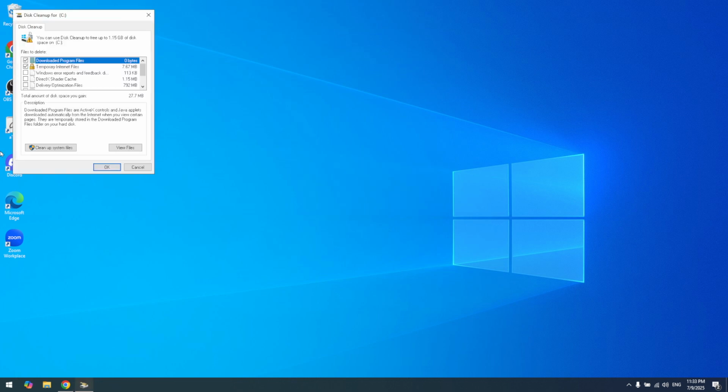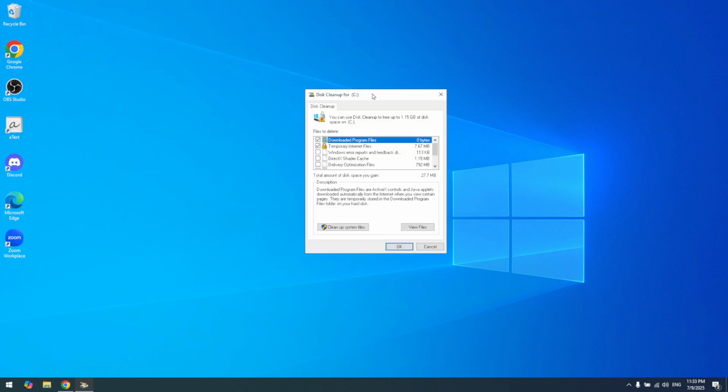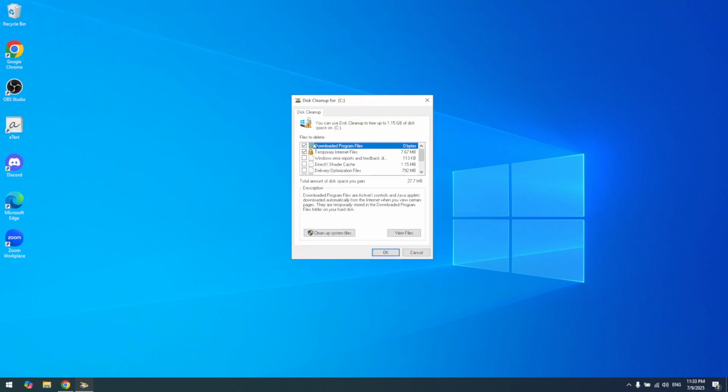With the Disk Cleanup utility open, it's time to choose the files that you would like to clean up. You'll see a categorized list of files that can be cleaned, such as temporary files, system cache, and even recycling bin contents. Take a moment to review this list and check the boxes next to the file types you wish to remove. This selection helps determine what will be deleted, so consider what you can safely discard.